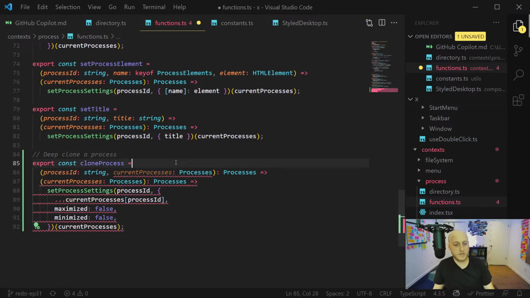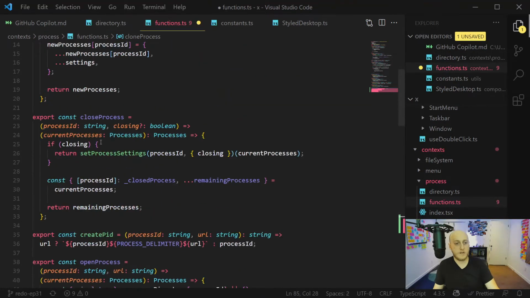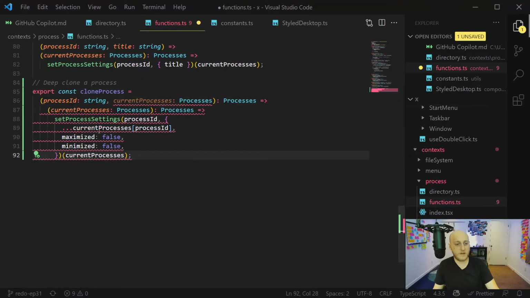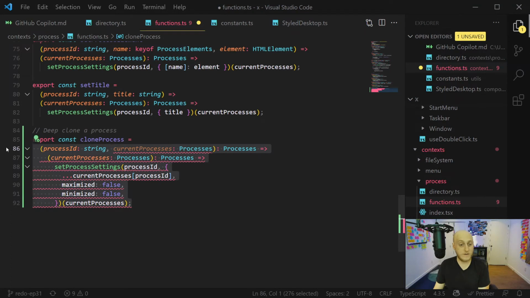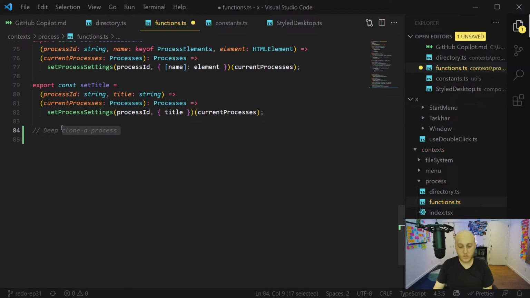So it's done something. Now, sometimes it ends up just copying essentially what was up here, perhaps. It looks like it's some kind of amalgamation of my code. If we see here, it takes a process ID and the current processes, and then it returns another function that takes the current processes and sets it. Minimize, maximize, false. This isn't really what I wanted, but it's interesting. So here's a case where you go, okay, this isn't the AI knowing. I mean, I don't know what a deep clone of a process would look like necessarily, but I don't think it's this. Maybe it is. Fair enough to it.